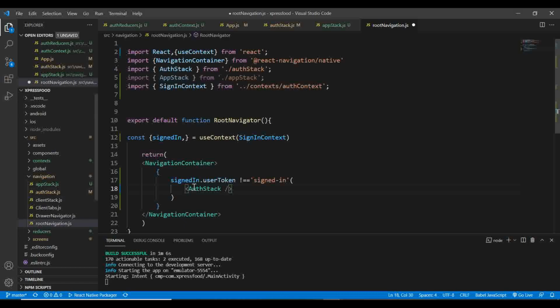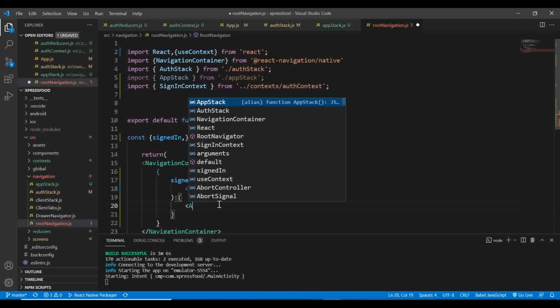So what I'm saying is, if the user token, which we grab from the sign in data in our store, is not equal to signed in, that means the user is logged out, then only render the auth stack. That means the user won't be given access to the app. Otherwise, meaning the user is signed in, we're gonna give them access to the app. So we're gonna render the app stack, that means everything that is inside our app.